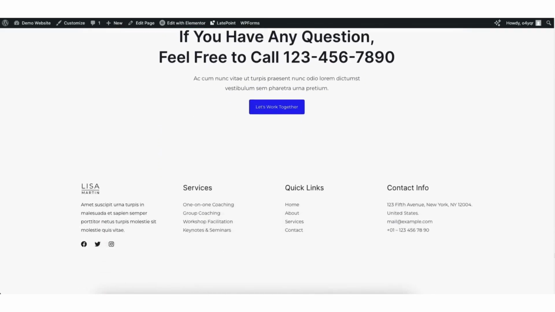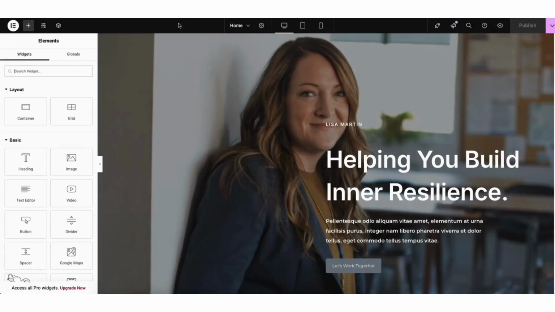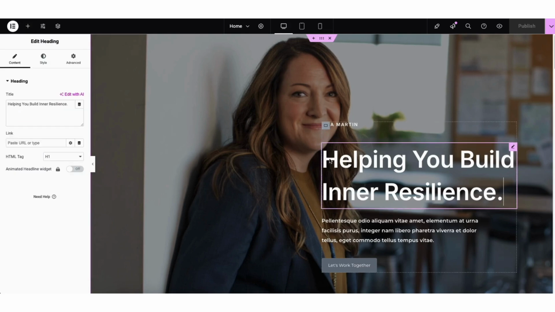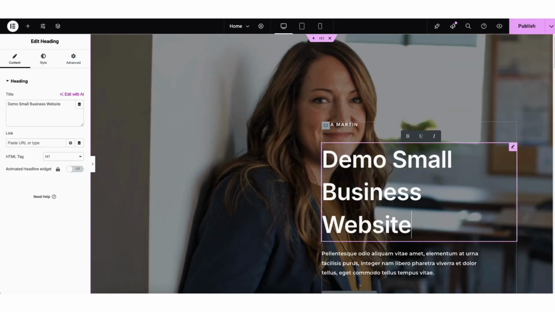To make edits to your site, click the Edit with Elementor tab on the top of the page. It'll now bring you to the drag and drop editor where you can create your site quick and easy. To make edits to a part of the page, just click where you want to make edits and start making edits. I can change the text here from helping you build inner resilience to demo small business website.